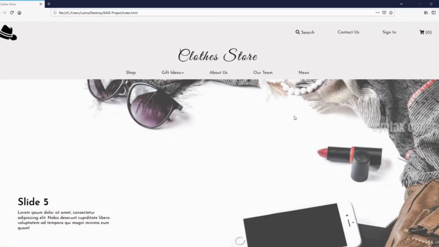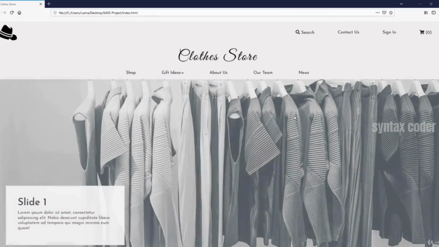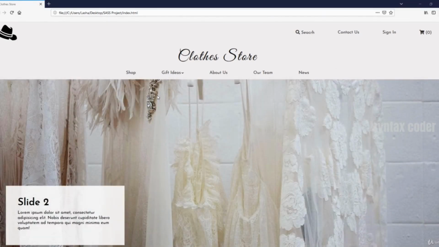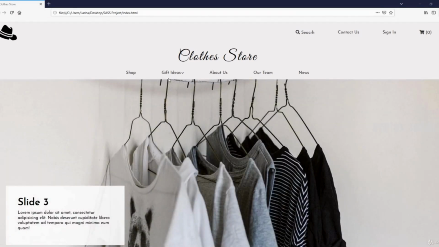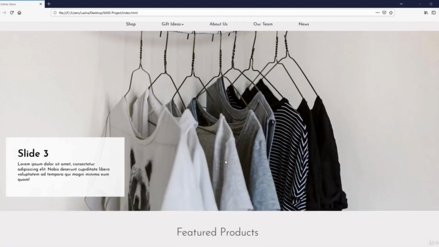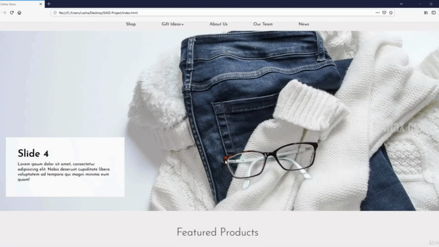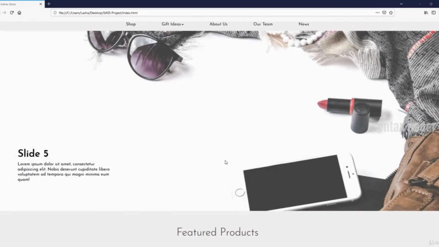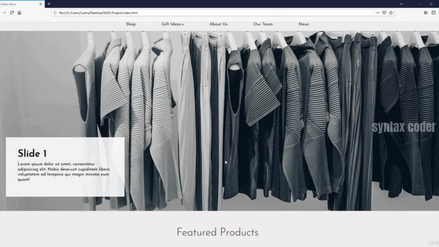So the project will consist of several sections. We will start from the header, which includes two navigations, heading and logo. In the second navigation, one of its items has a drop-down menu. The header is followed by a slideshow. It consists of a couple of slides with images and some content. And also, as you see, the slides are changing with a fade effect.